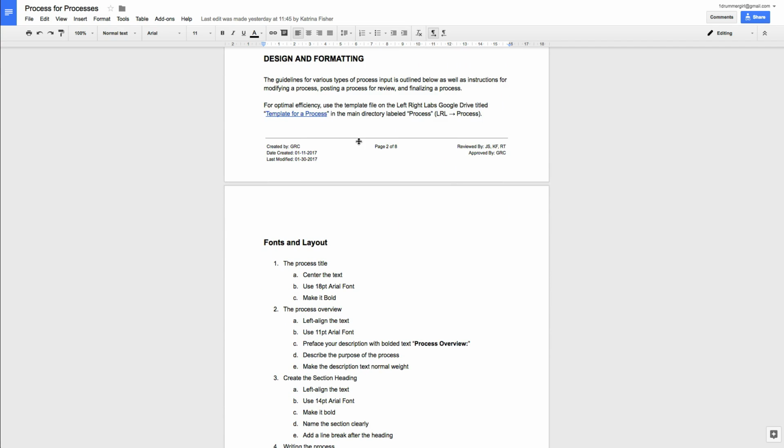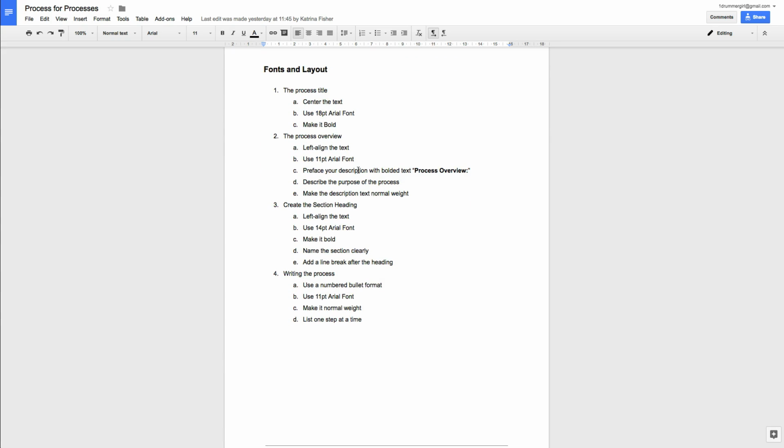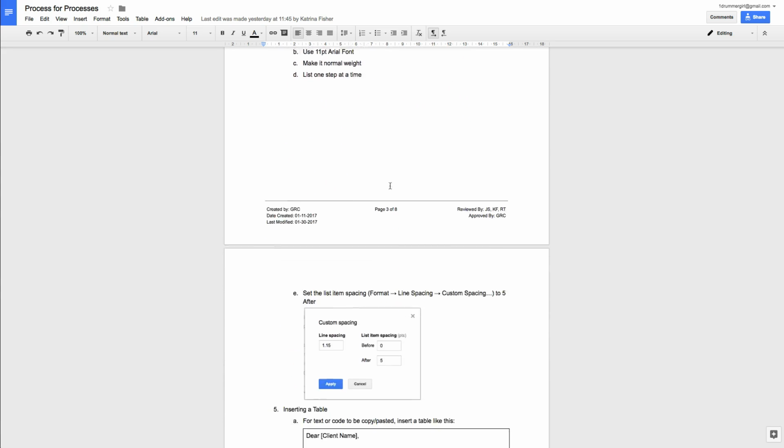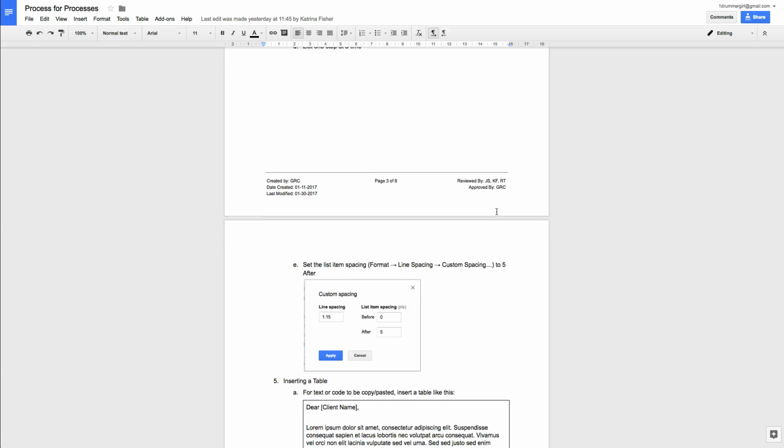And then underneath that, we have design and formatting. So every time we create a process, we want it formatted in a certain way. We want certain font titles. We want certain size fonts. Certain things need to be in bold. You'll notice at the bottom of each document, I have a custom footer that shows when it was created, when it was modified, how many pages it is, who reviewed it, who approved it, that sort of information.